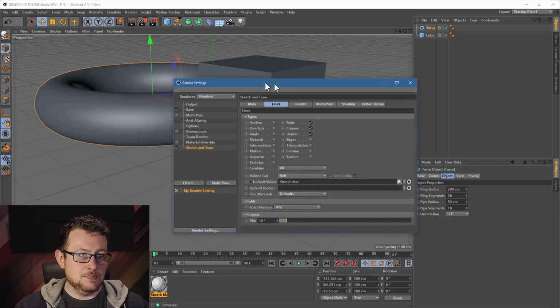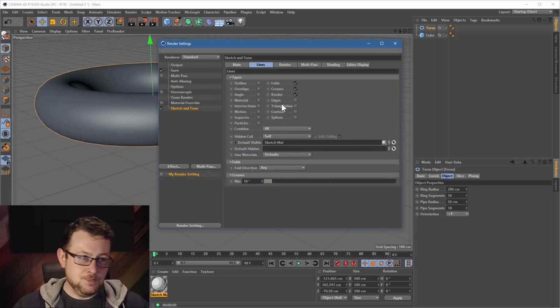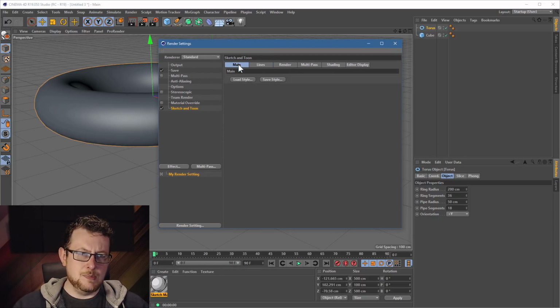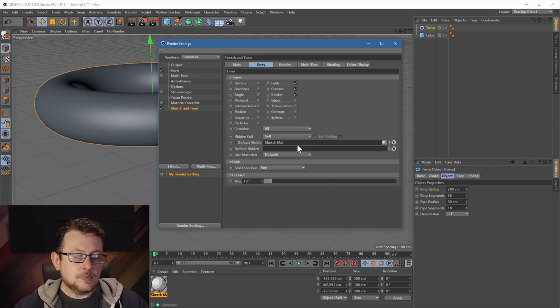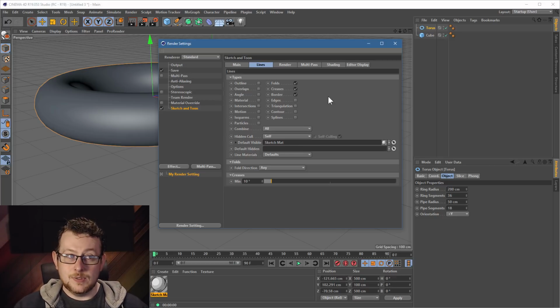So if we open these up, go and have a look at the sketch and Toon section, and in here what you'll find, so there's nothing much on the main page, so we'll skip over that, but on lines, what we essentially have in here is a series of checkboxes. This is asking us, where should the lines appear? Under what circumstances should these lines be drawn? So by default, we have folds, creases, and borders.